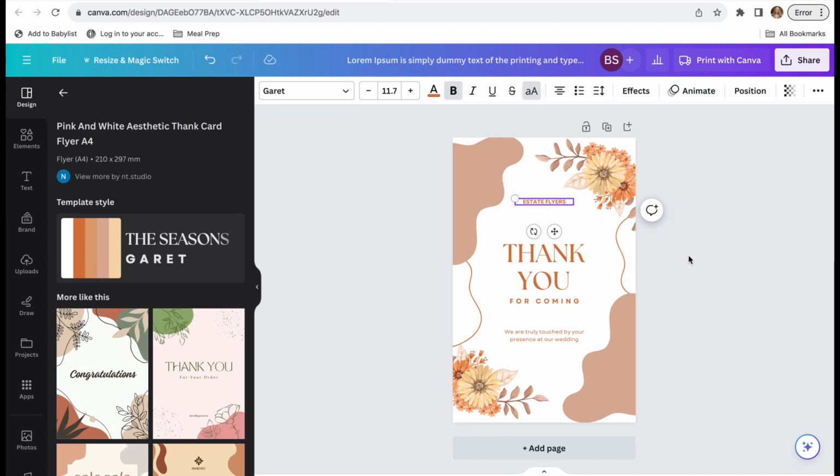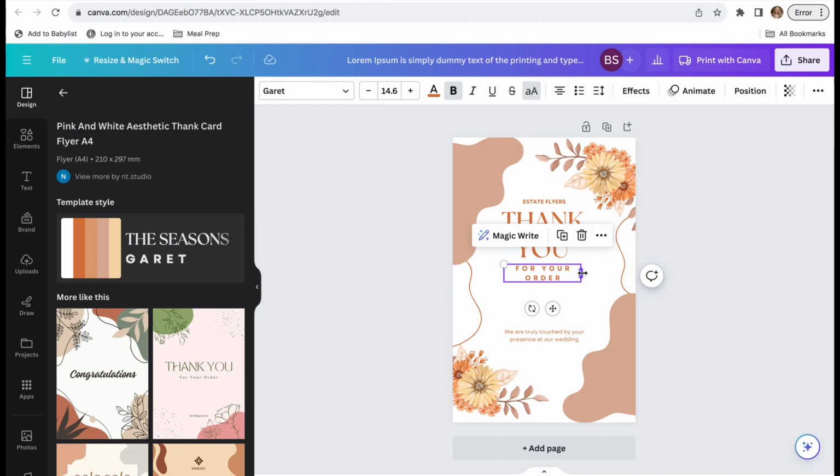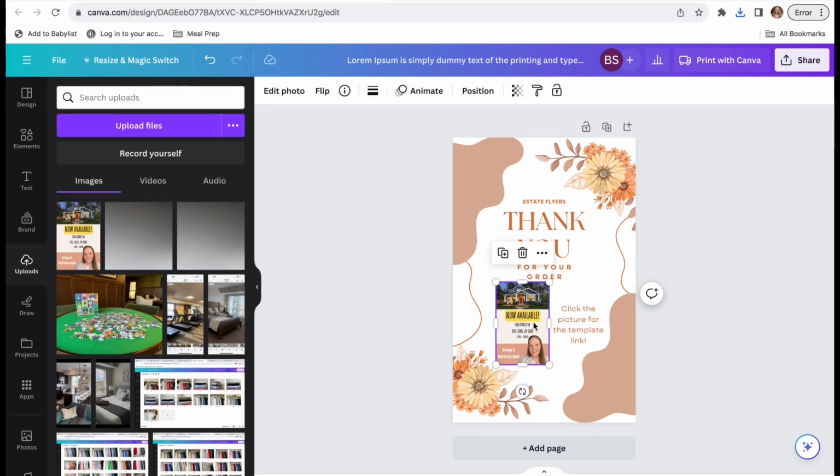Now, you can see here, before I was saying it's important that you have all the categories that people would want, because I'm going to change the company name to Estate Flyers. I don't actually have this company name, but I'm just going to change it to that. And then instead of thank you for coming, I'm going to do thank you for ordering, because no one's coming anywhere. People are ordering a product. And then the last thing that I'm going to add is the template and a description that if you click the template photo, it will actually bring you to the link.